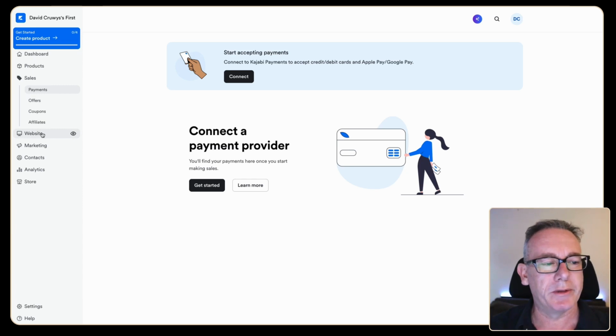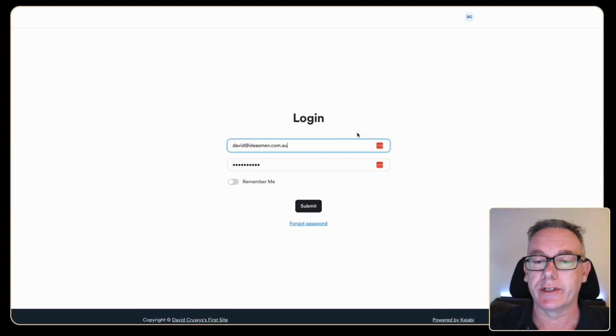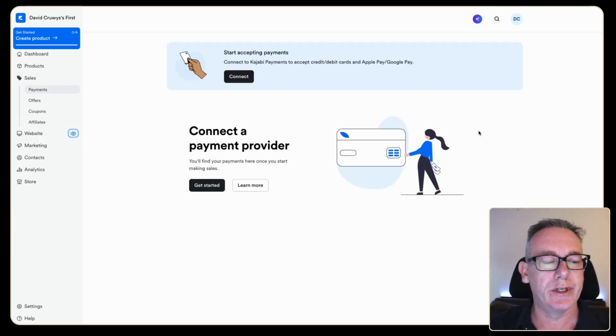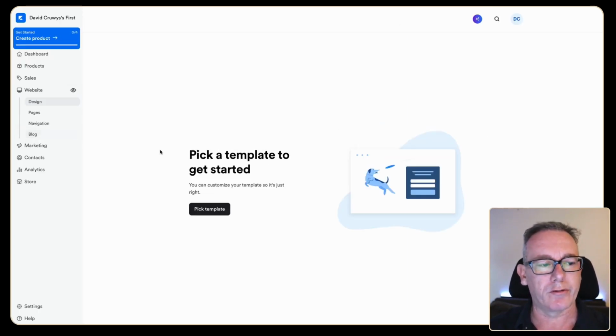Let's move on to the website. First thing you'll notice is there's a little eye, and this will allow you to preview the way the site looks right now. I haven't done anything, so I've got this login. I've got a little bit of a menu up here, but there's not much going on just yet. But if we click through, we'll end up with this menu of design, page, navigation, and blog.